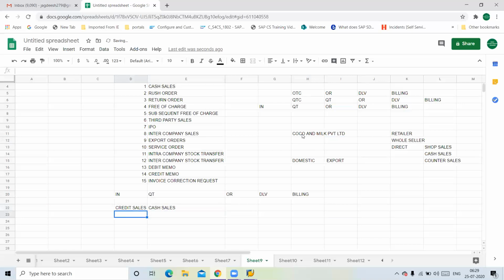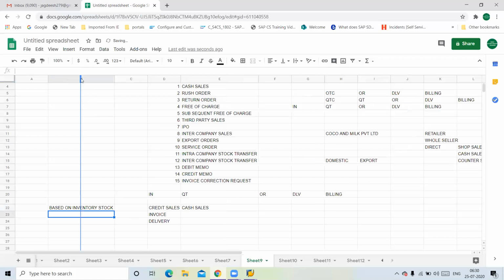So for a credit sale, the invoice might be created later, and a delivery will be created when stock is available in your inventory. That means only if stock is available in the storage location of the respective plant can they take it further.